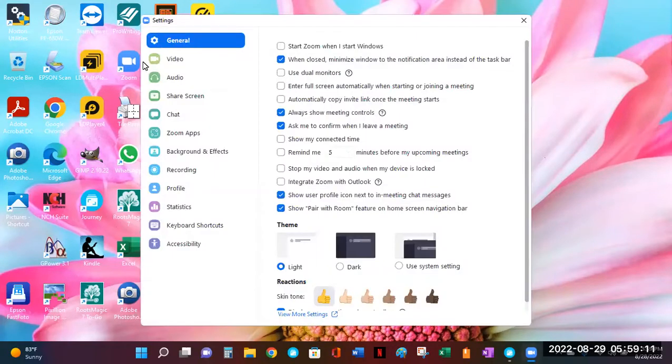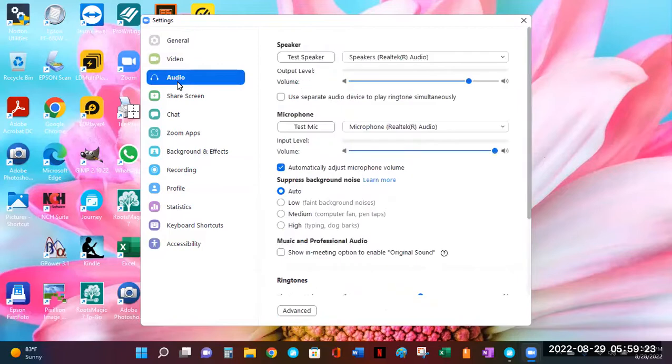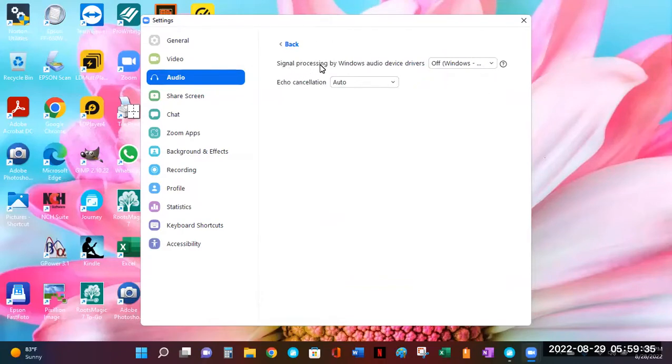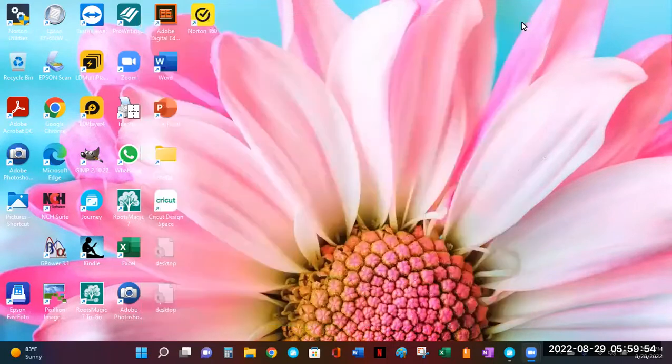Then it brings up the settings menu. Under the settings, you're going to want to come down to audio and click audio. I did a ton of troubleshooting in here, nothing worked, but come down to this advanced button down here. When you click on advanced, you see this signal processing by Windows audio device drivers. Mine was set to auto. You want to make sure that it is set to off, Windows-RAW. Once you click on that, go back, and then you can click out of the settings.